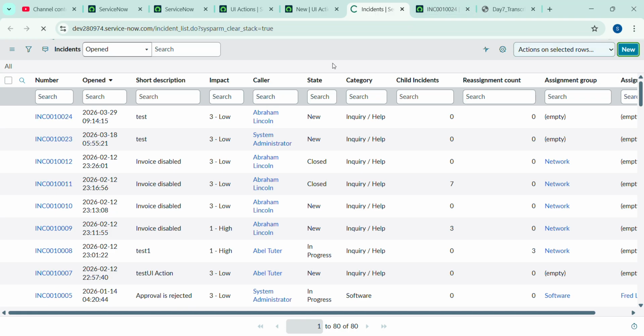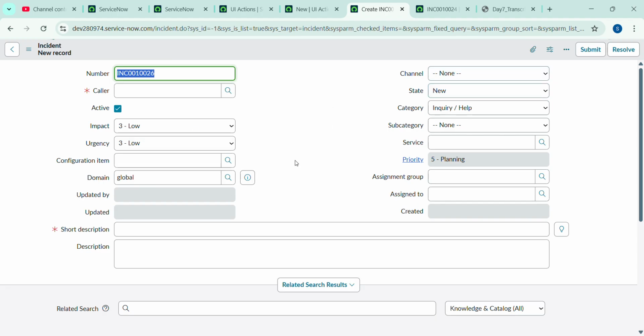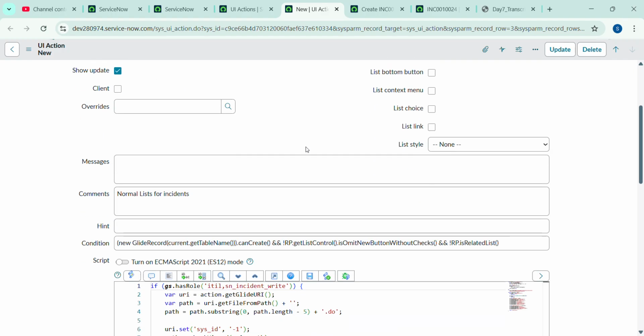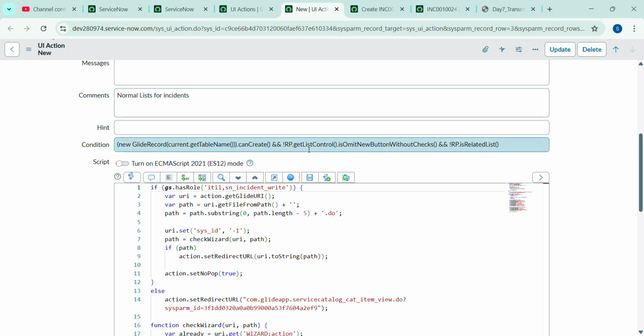When we click this new button, it opens one new blank form for that table, because this only needs to create a new record form, a server operation. It runs entirely on the server. That is the reason here, if you see, the client checkbox is not checked, right? And only the action name is populated, sysverb underscore new. So we have checked all these things, right?